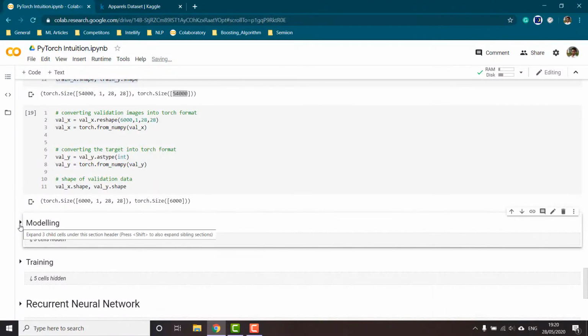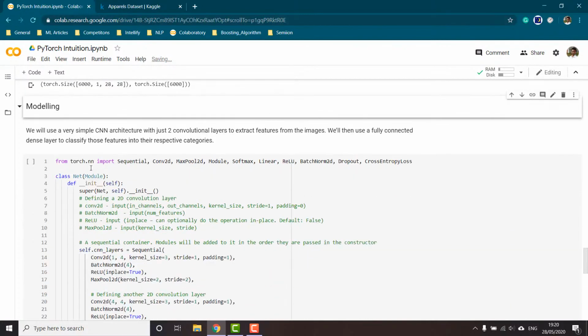Now let us go into modeling of our convolutional neural network. We will use a very simple CNN architecture with just two convolutional layers to extract features from the images. We will then use a fully connected dense layer to classify those features into their respective categories.